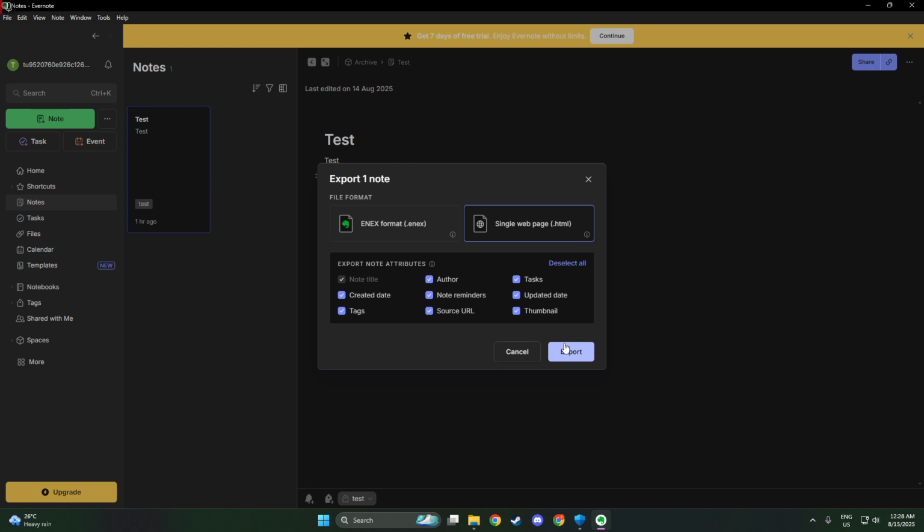To begin, make sure you have the Evernote desktop application open on your computer. Once you're in, you'll need to decide whether you want to back up an entire notebook or select specific notes. Navigate through your list of notes and locate the notebook or the individual notes you're planning to export. If you're selecting individual notes, you can use the Control key on Windows or the Command key on Mac to select multiple notes at once. With your selection ready, you're set for the next step.